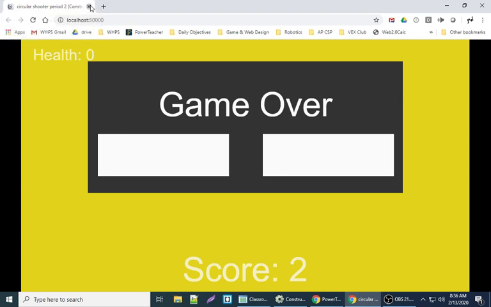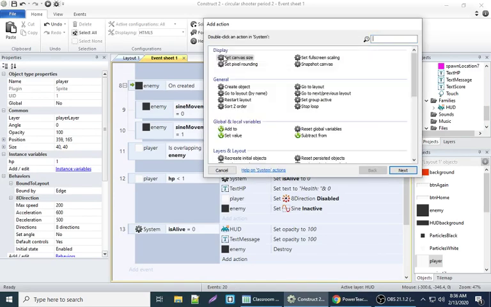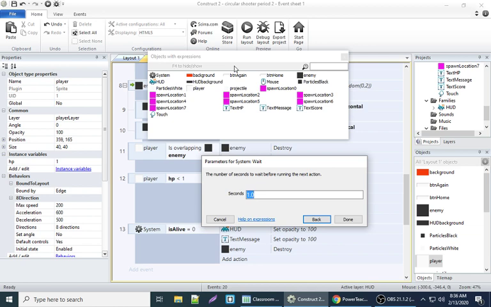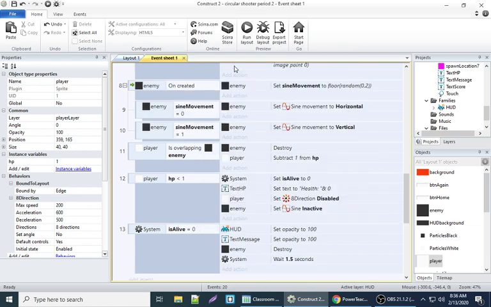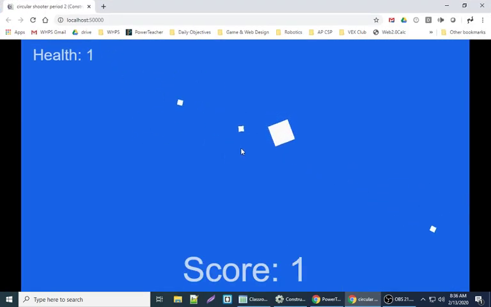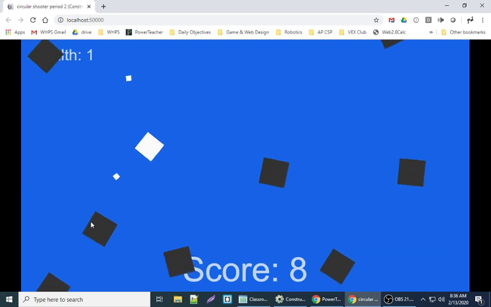You know what's even cool? You could do another thing in here. Another thing we've done before is system wait. So we can wait for like 1.5 seconds and then destroy them. So if I move those around like this, if you do it like this, now it'll take a little bit for the game to catch up. So I'm playing. We'll see how long it takes till I get overwhelmed.